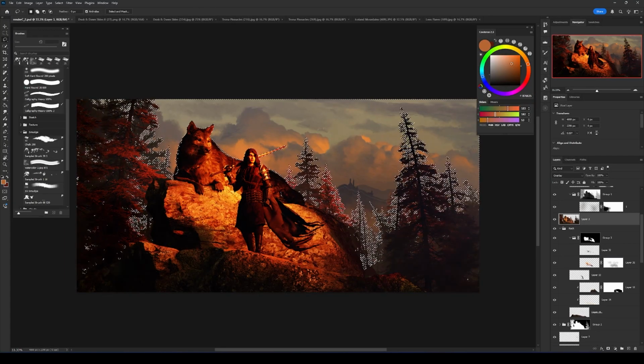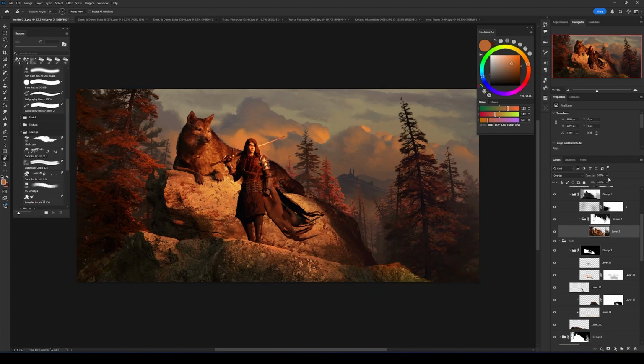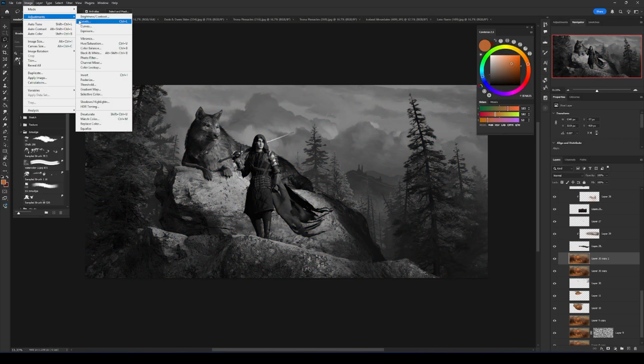Here I'm playing with darkening the entire scene in front of the sky. I felt that maybe the trees didn't have enough contrast in them. So just seeing what happens if I do that, seeing what kind of results I get.